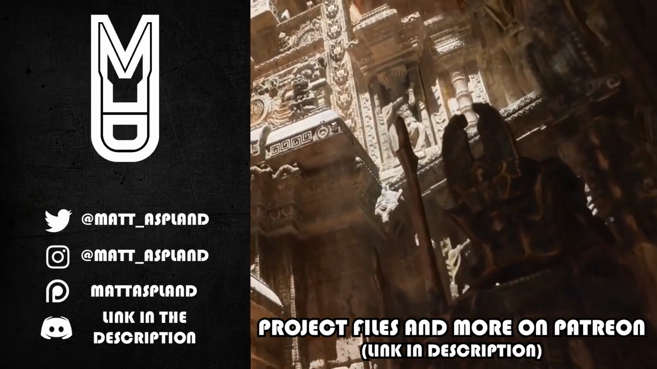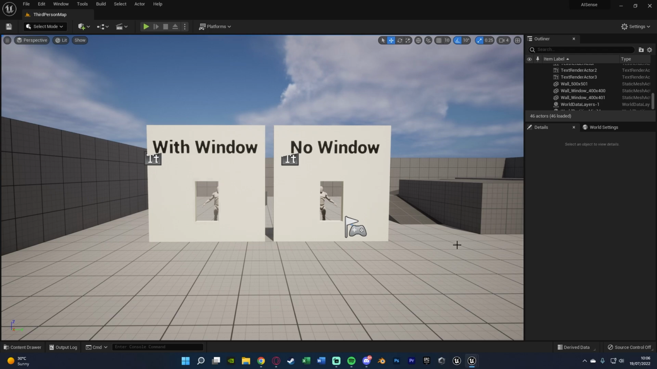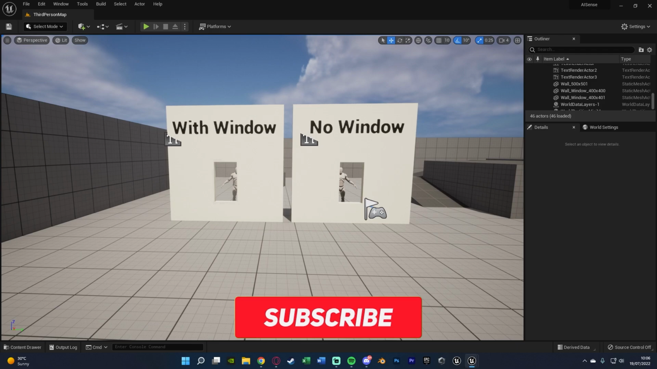So in today's video it's a nice, quick and easy one, but something which is quite highly requested and I think it's quite cool. So what we're going to be going over today is creating a system which allows the AI to see through a window or any transparent material.